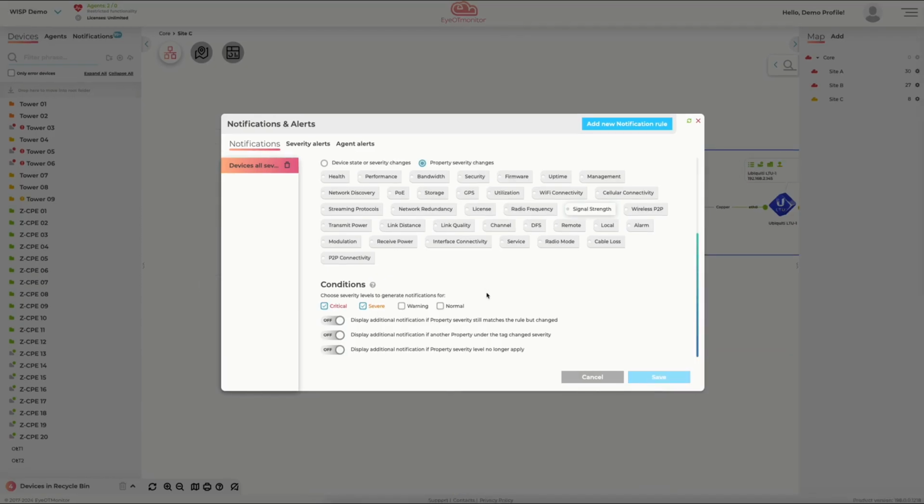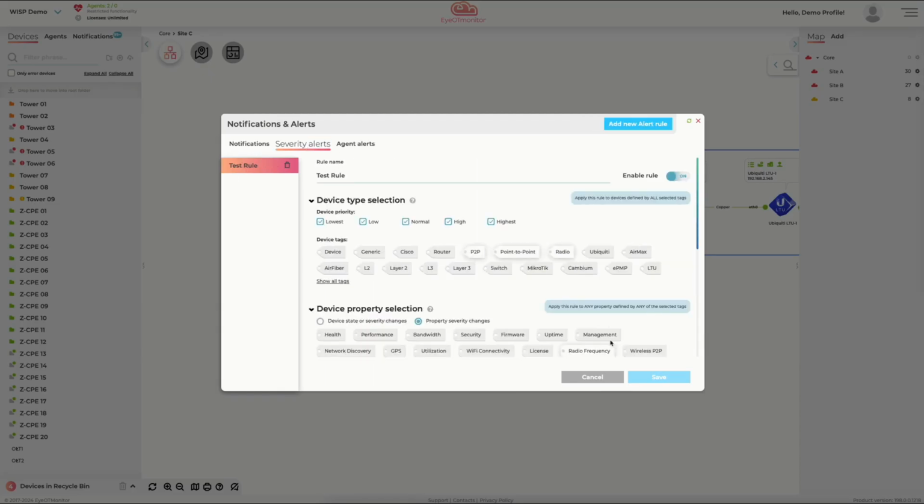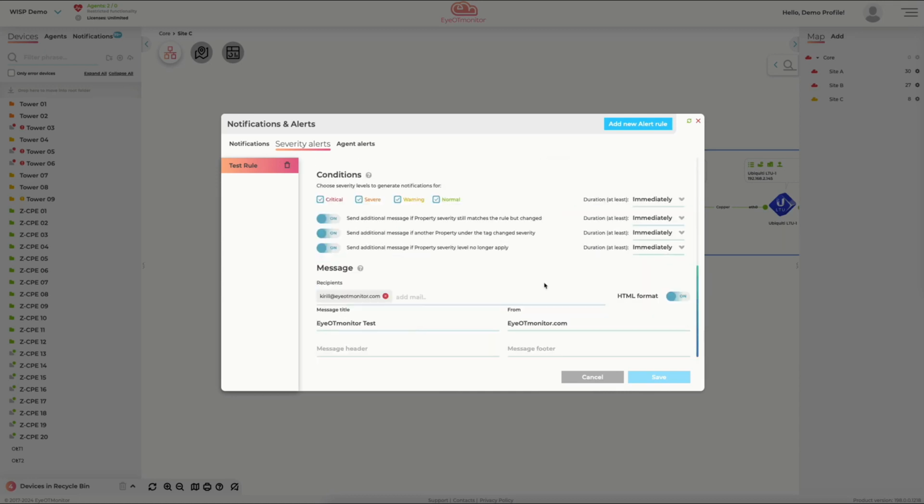While the notification section allows you to configure notification logs into the platform for investigational use, severity alerts allow you to send emails. Severity alerts work similarly to the notifications. However, here you can specify device priority levels you would like to see alerts for, apply hold down timers to severities, and specify where you want to send the emails to.